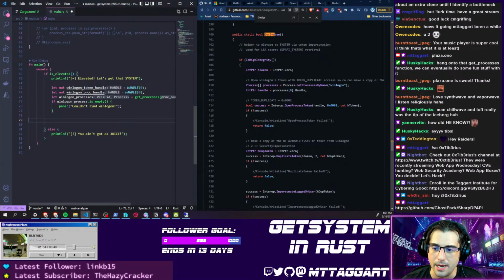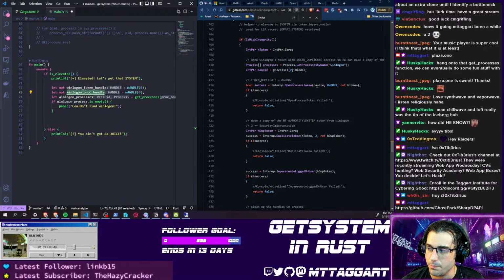Okay. So we have the token handle and the proc handle, which, we need both of those, as it turns out. Because it's called h_token here and handle, which is not the best naming convention, but whatever. But in our case, we have winlogon token handle and winlogon proc handle. And welcome to verbose variables in my code, because I was an English major first.